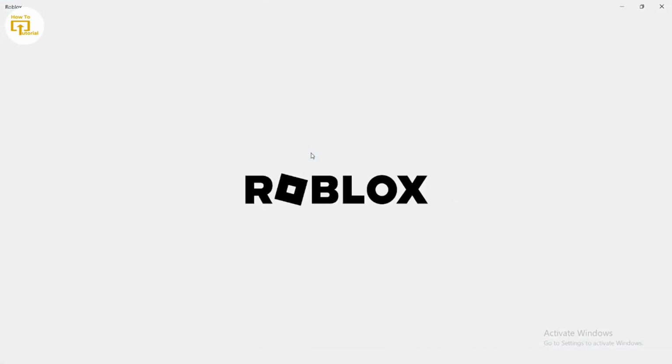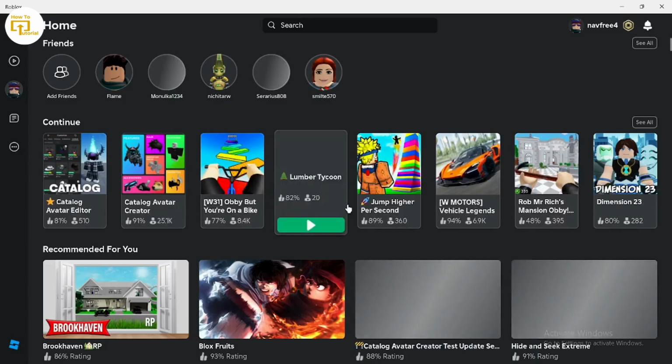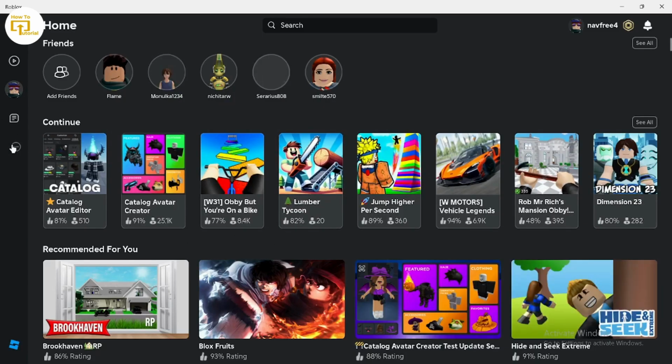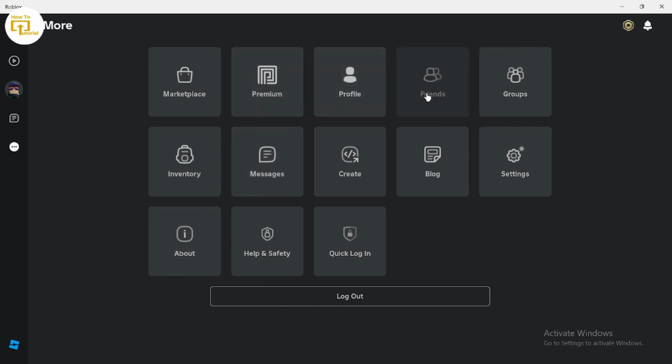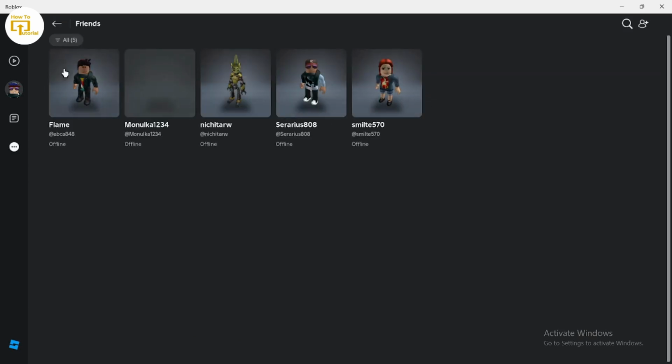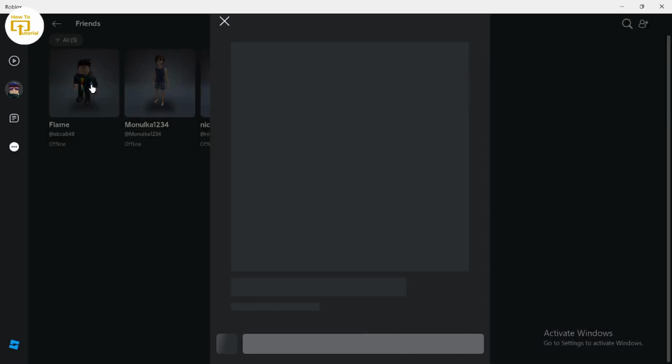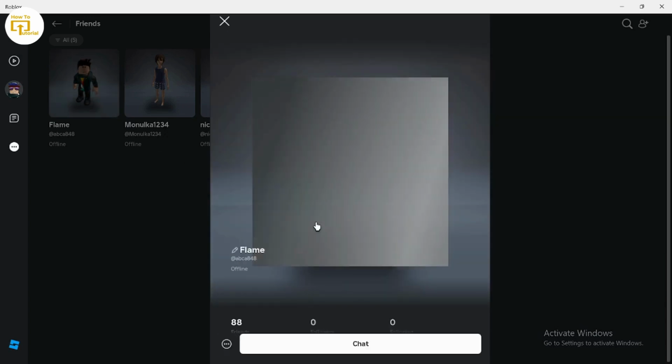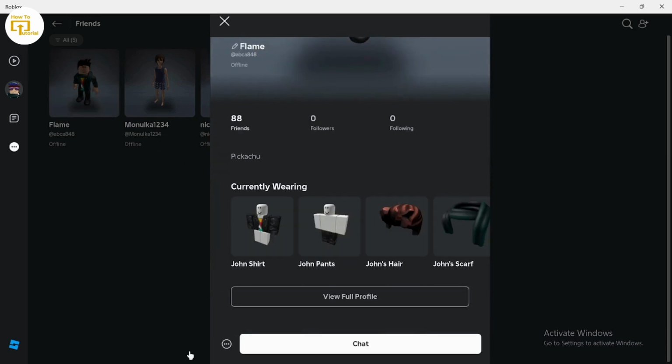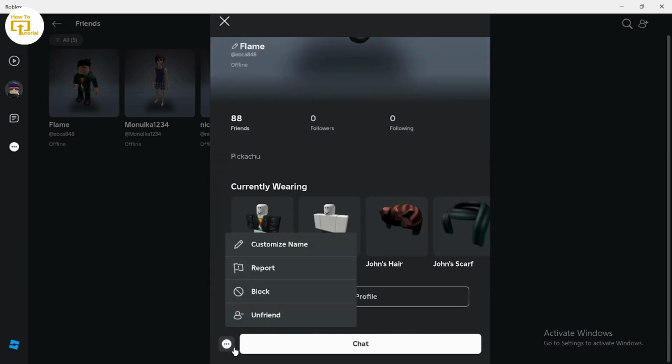After opening up your Roblox, if you want to unfriend a friend, just simply tap on the three dotted icon on the left side of your screen and then tap on friends. After tapping on friends, you'll find the friends that are in your account. If you want to unfriend them, simply select a friend that you want to unfriend, and then tap on the three dotted icon and then tap on unfriend. After tapping on unfriend, the friend will be unfriended.